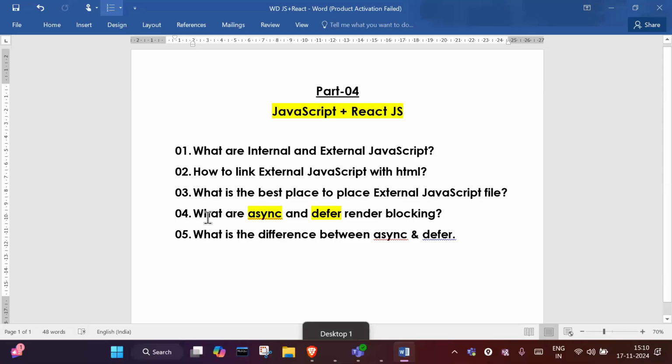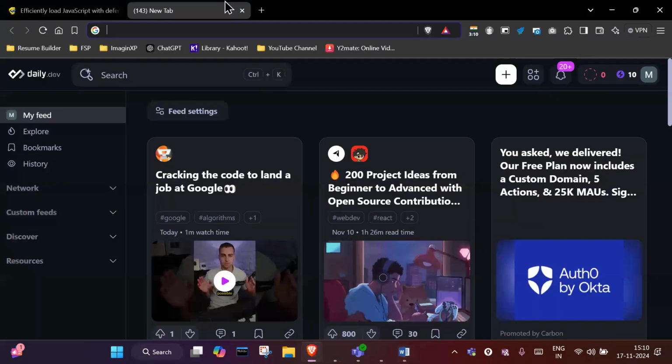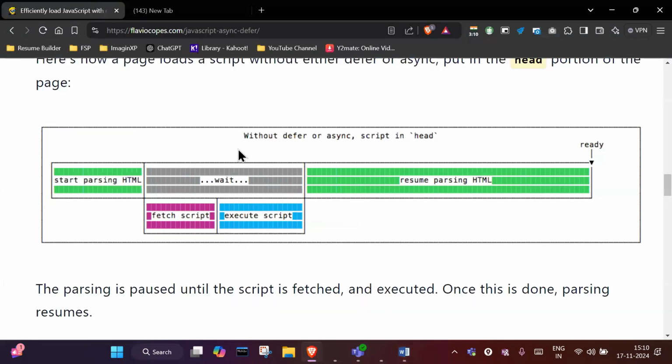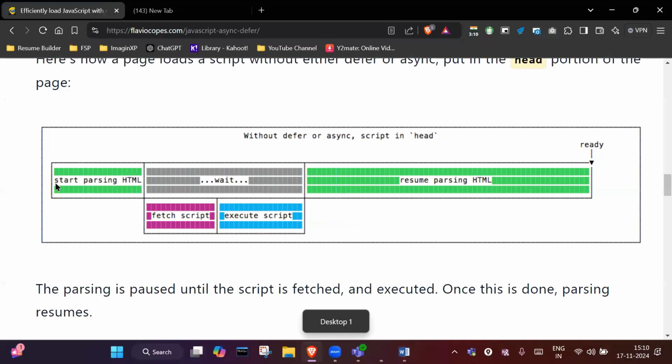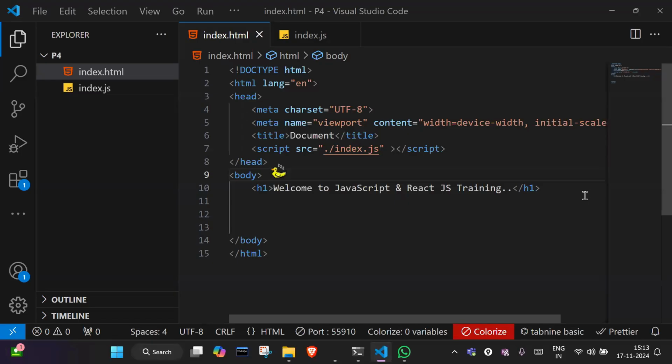Okay. Now what are async and defer, and what is render blocking? What does it mean? Let's try to understand here. See, consider JavaScript in the head without defer or async. Suppose inside the head section, I'm writing a JavaScript tag without defer. Okay, so what will happen? It will start parsing HTML.